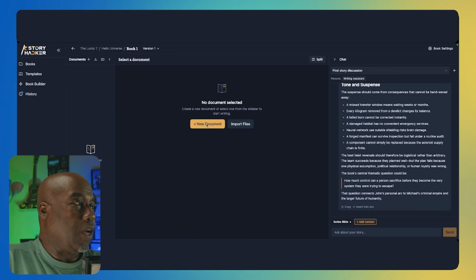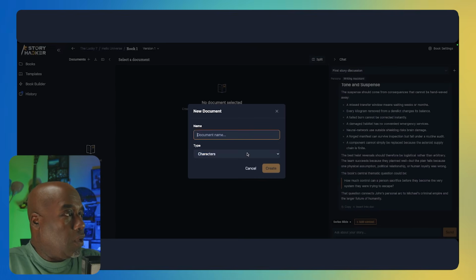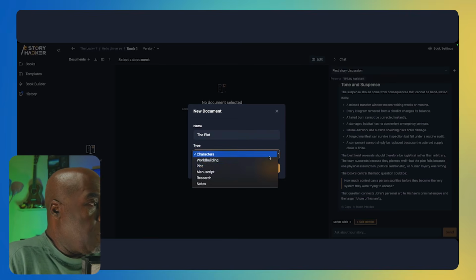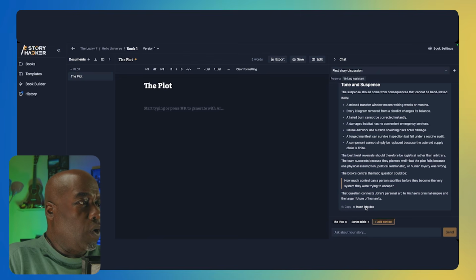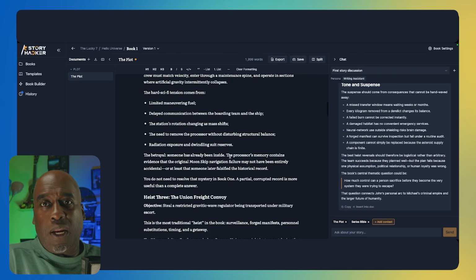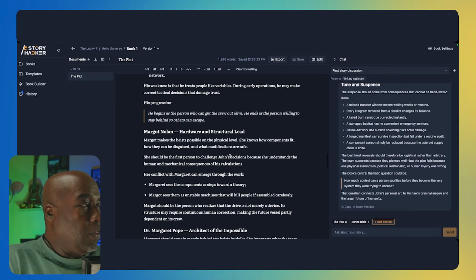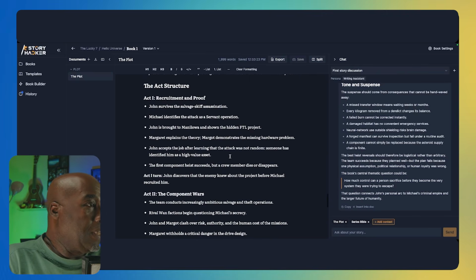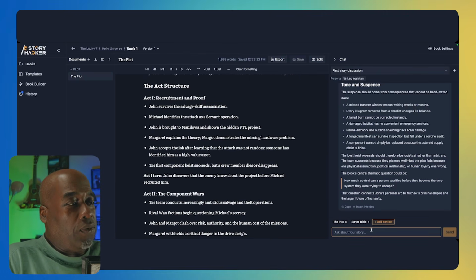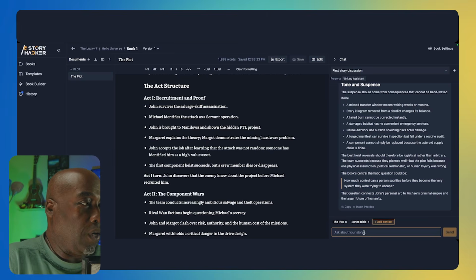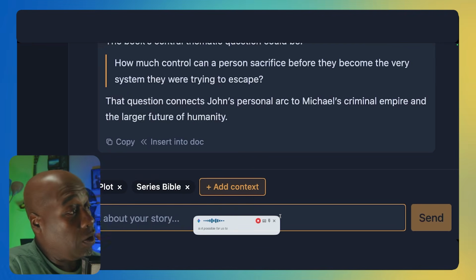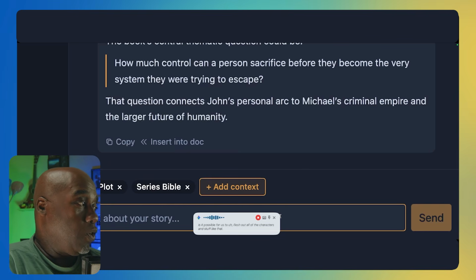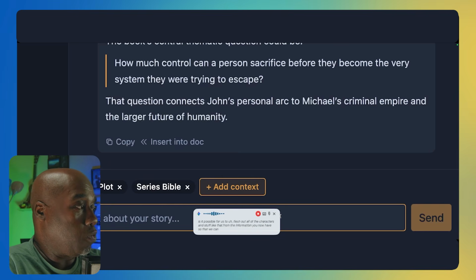Oh, I have to create a new document here. And this new document is going to be the plot. And we're going to call this plot. And then we're going to insert this into this document. And now we have this entire thing with the plot and all of the escalating this, that, and the other. Okay, now what I want to do is ask it some specific questions over here. Is it possible for us to flesh out all of the characters and stuff like that from the information you now have so that we can put it in here for reference in this book?